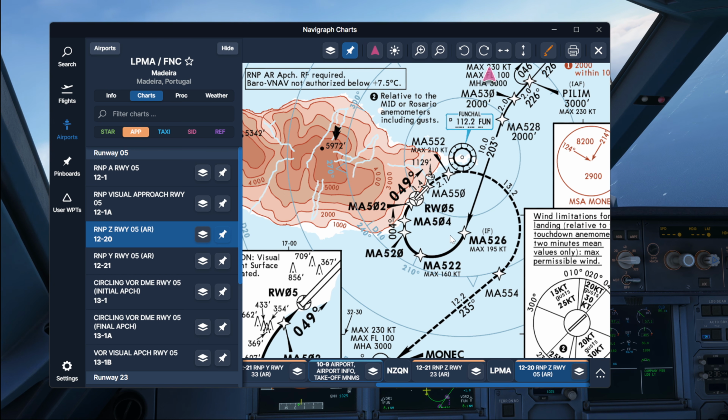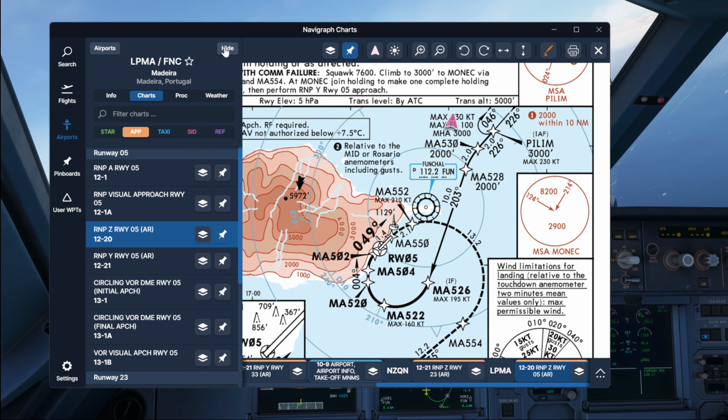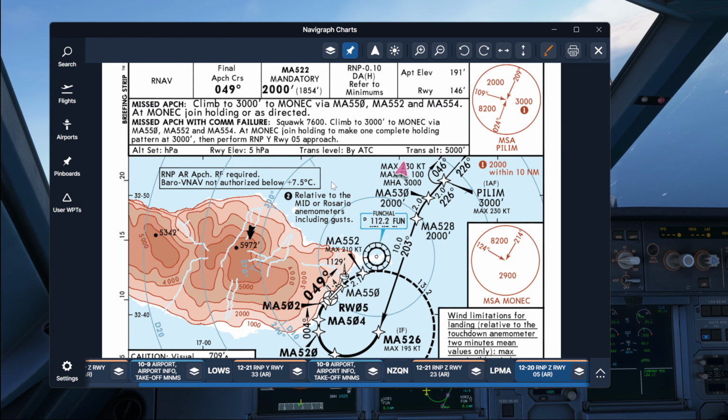So, I do hope this provides a little bit of an insight there into how RNP AR procedures are constructed, and most importantly into what it actually means and what it means for you in your flight simulation.